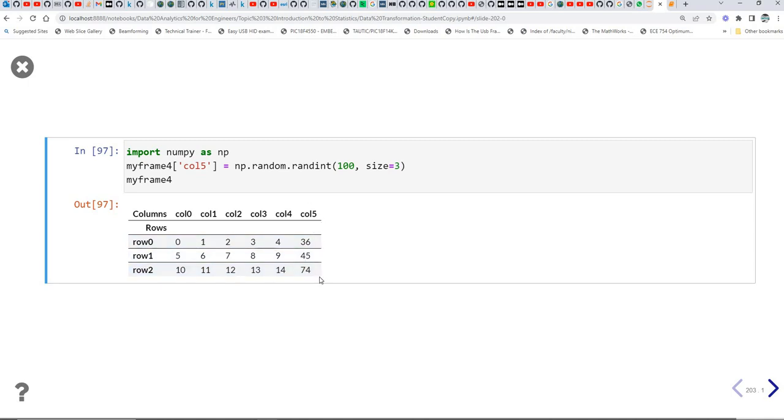Okay, so yeah, you have the column 5. We have actually used the NumPy random generator module here to generate a number array of 3, and this is a random number from 0 to 100, which means 0 is inclusive, 100 is exclusive. That means 0 to 99.